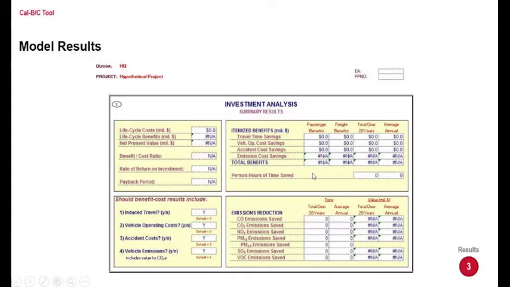There is a measure of effectiveness or performance measure, person hours of time saved. And then in addition, these are the updates that show the emissions that are being calculated: tons over 20 years, divided by 20 for the annual tons, and then the value of those tons.